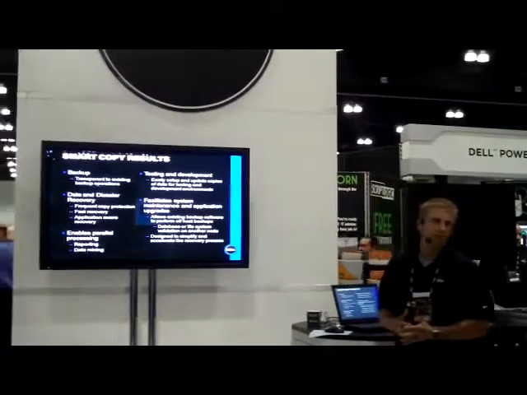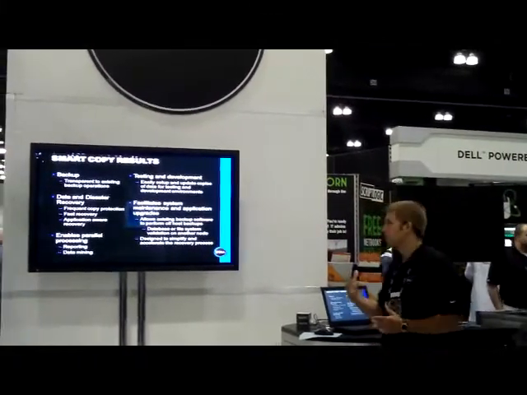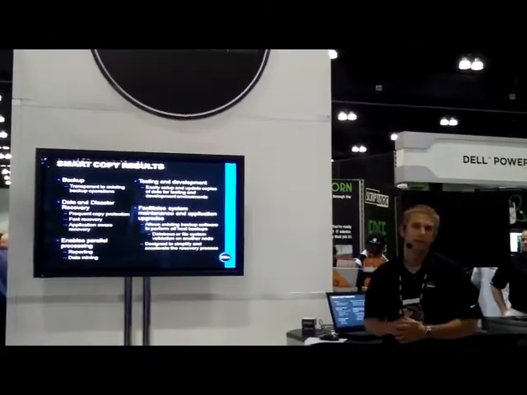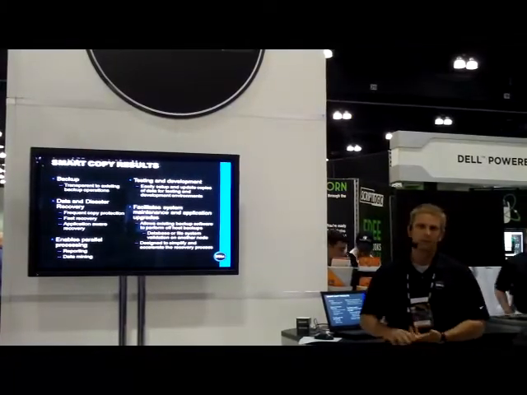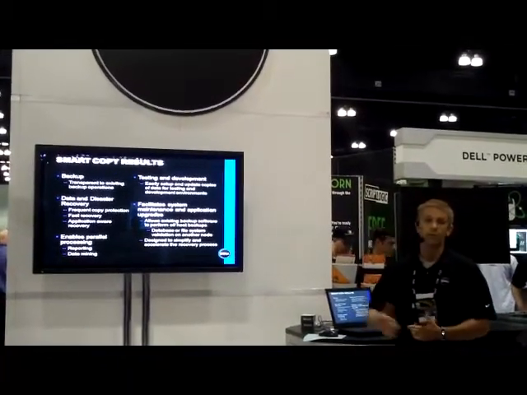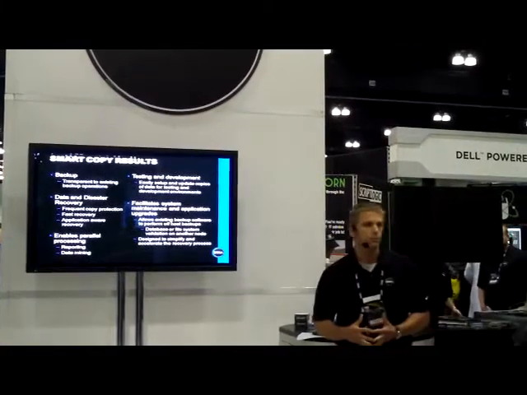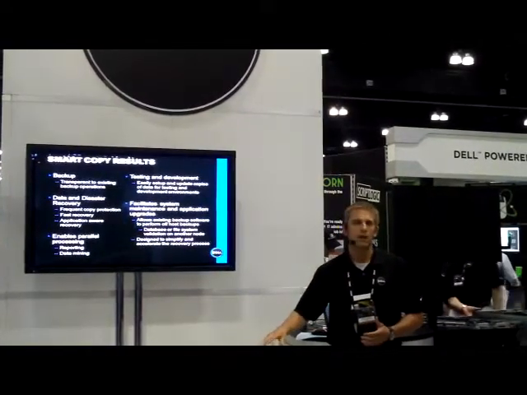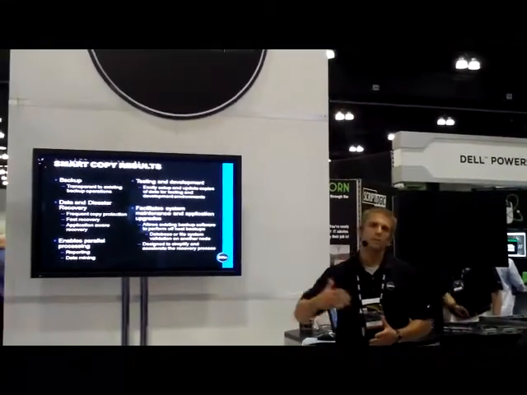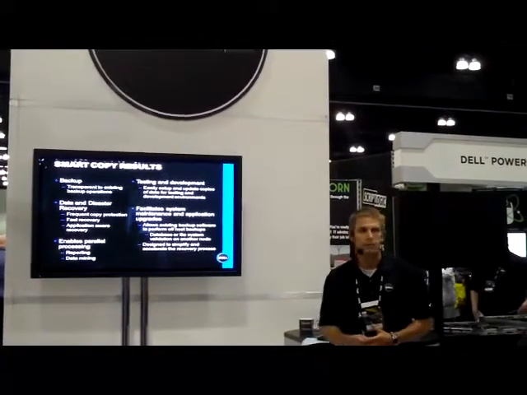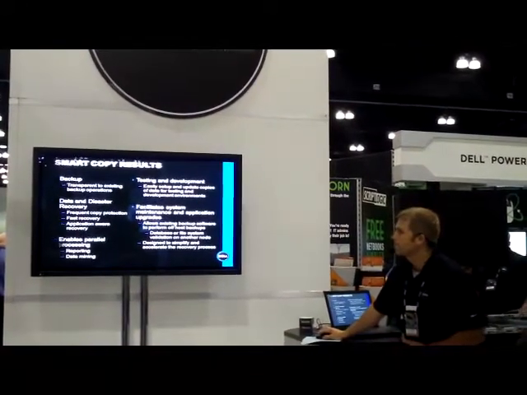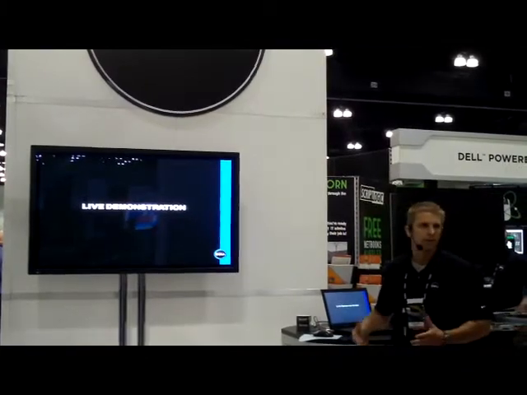Snapshots also help facilitate maintenance and application upgrades, such as patches and service pack upgrades. Before you do the patch or before you install the service pack, create a snapshot. If something goes wrong, you have the ability to roll back to that known good point in time. So let's show a live demonstration of how this would work.